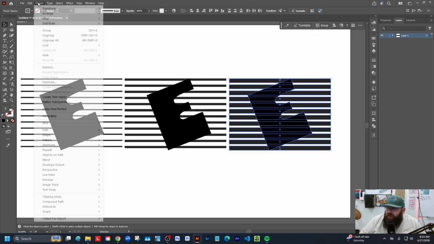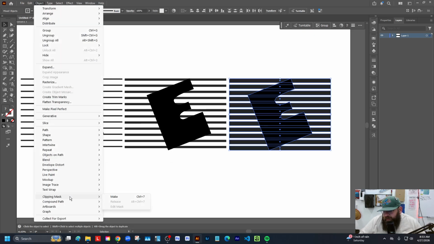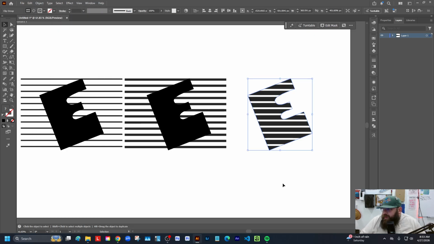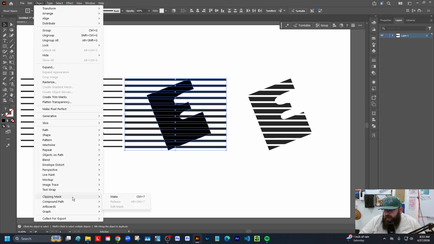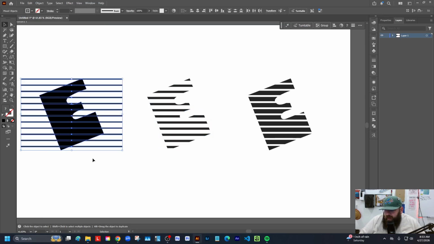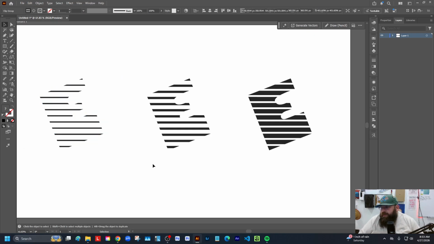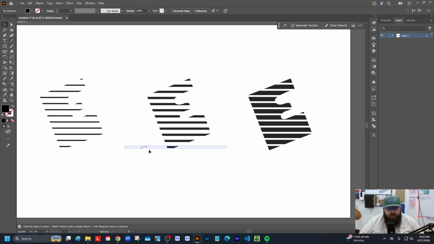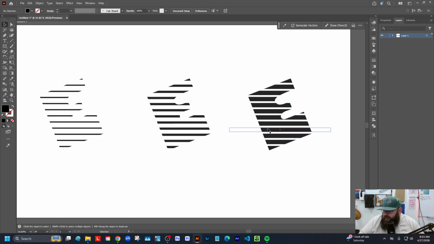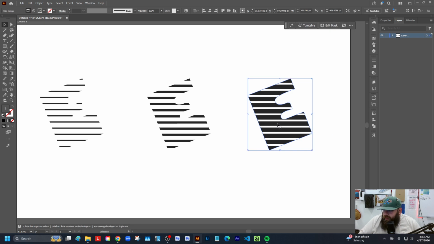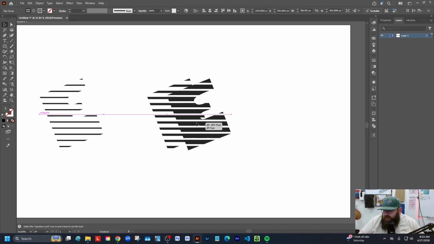Okay. Now you'll go Object, Clipping Mask, Make. Okay, so you should see this kind of design. Same thing here, Object, Clipping Mask, Make. All right, Object, Clipping Mask, Make. Boom. Okay. Now, all you're going to do is select your first letter. You're going to hold Shift so you can drag it over. We'll start to drag it and then hold Shift. It works the best. Okay.